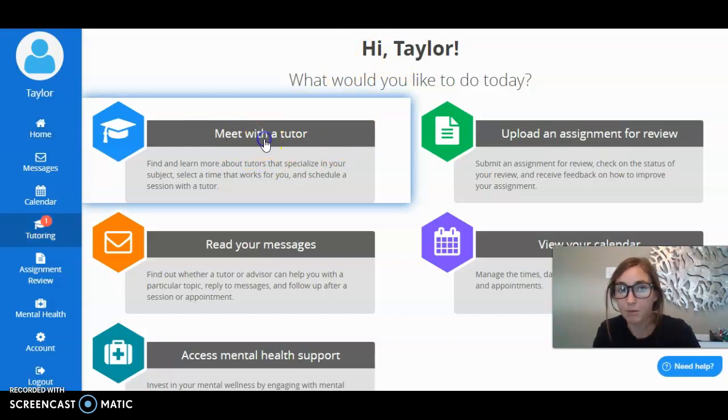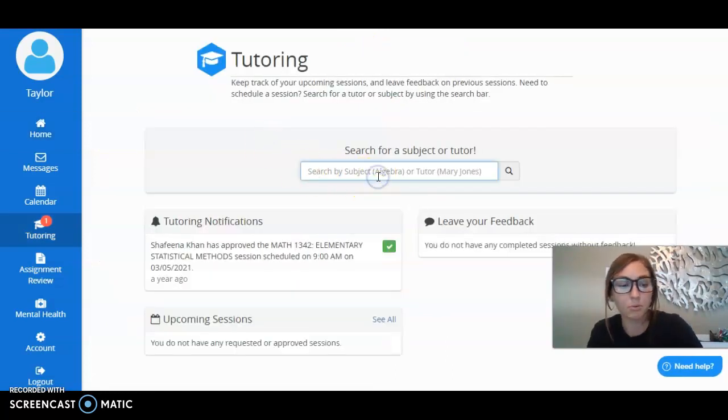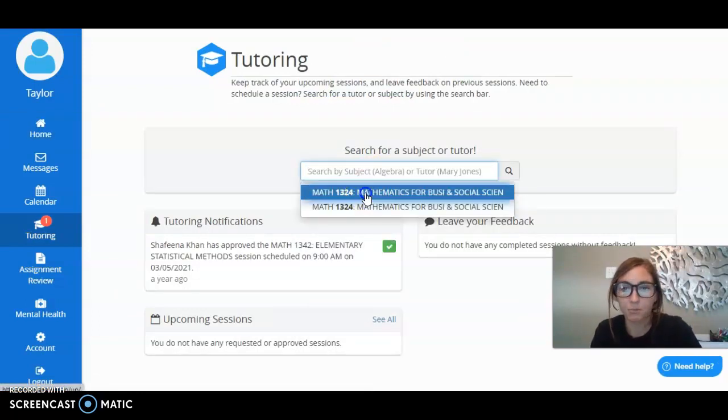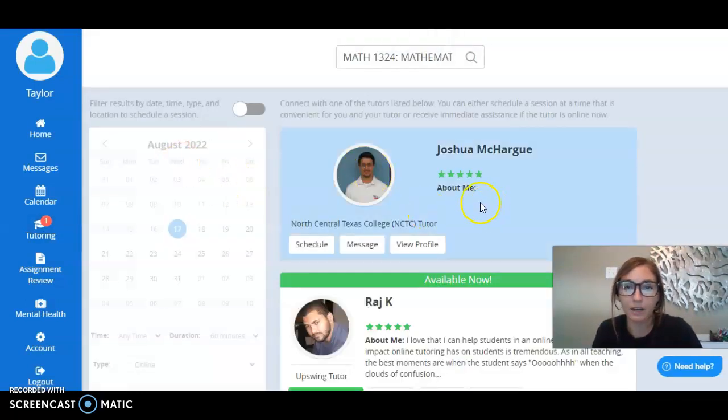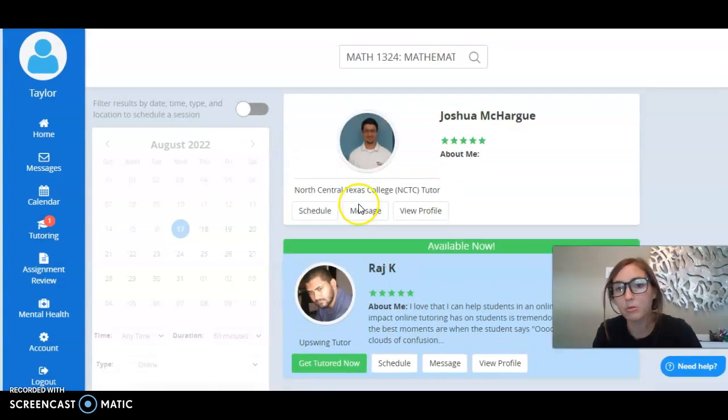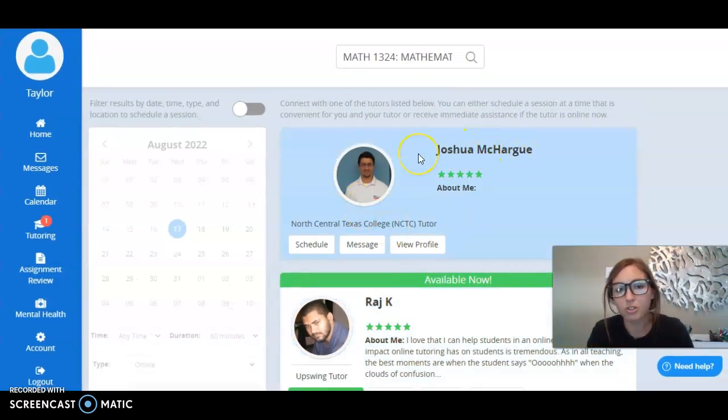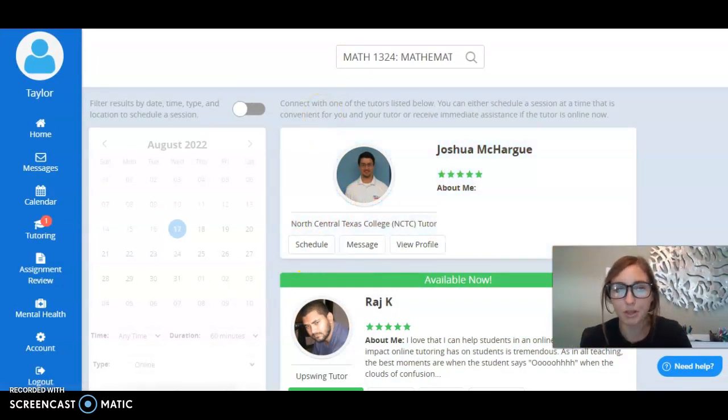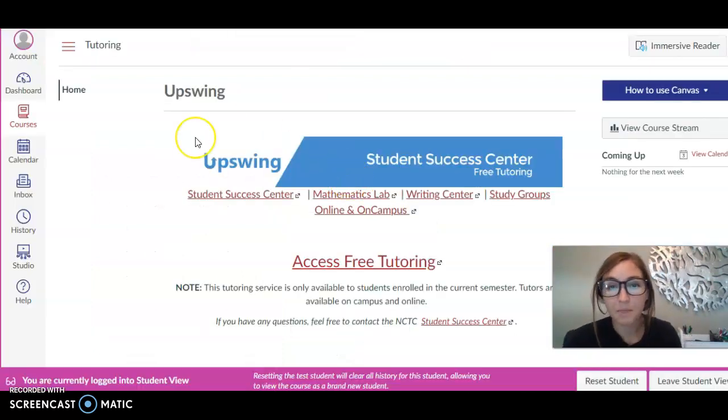But here's what this would look like. Meet with a tutor. You can put in our code. Here's our business math. And then it's like, hey, I'm available now. Meet with me. Or maybe you read about Josh and you think Josh is cool and you want to meet with Josh. Then you can schedule a time with him. So it's pretty intuitive.